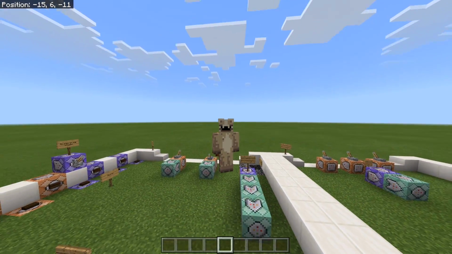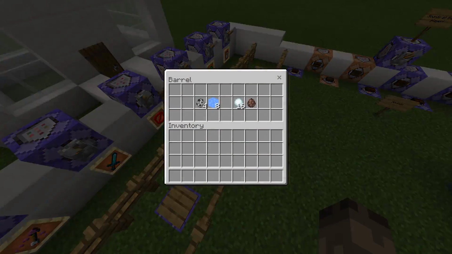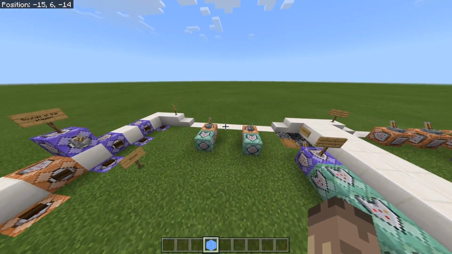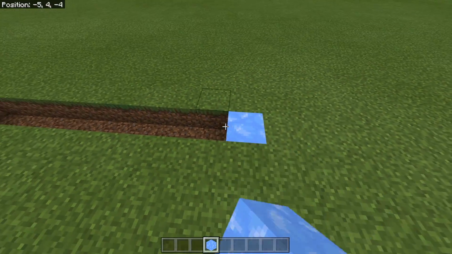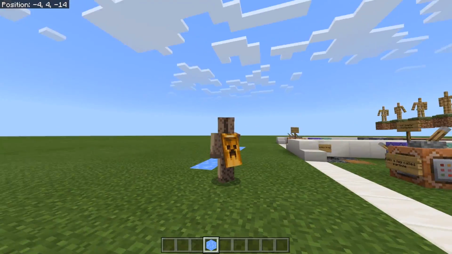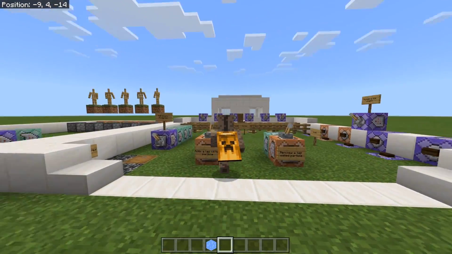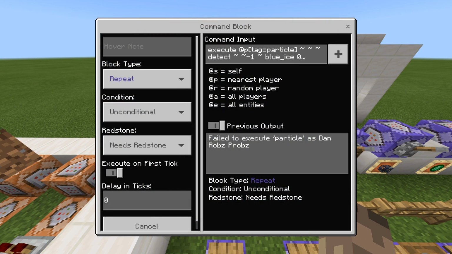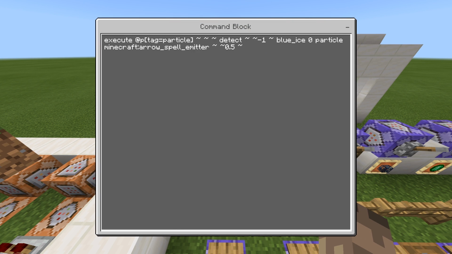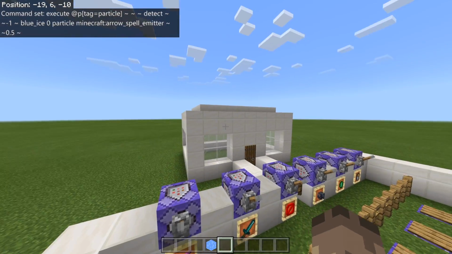And now I've actually got this tag. What I can do is go in this barrel here, grab this blue ice, and let's just put a couple of these like this, okay? Because I've got the tag, what I'm going to do is affect this. So I've got this command block here set up, and it's executing at P, tag equals particle. I've got that now. And it's going to detect when I've got a block of blue ice below me, and it's going to emit the spell.